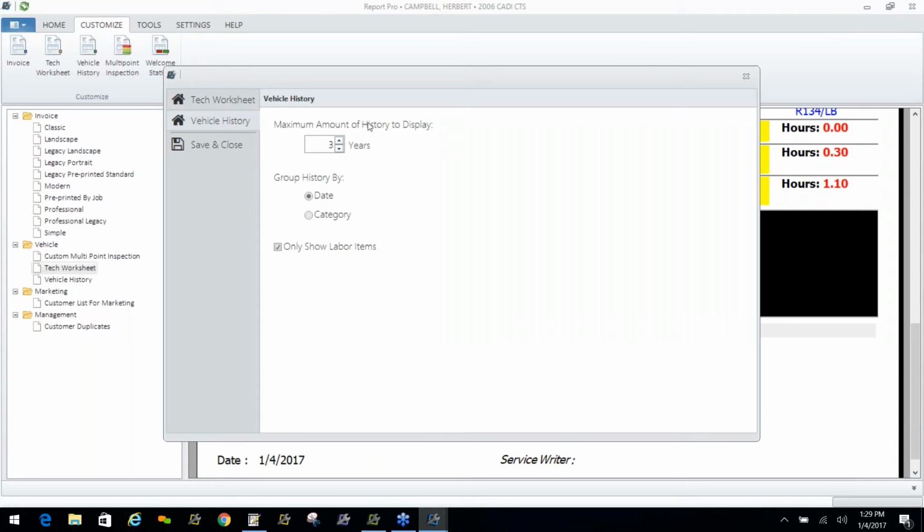How long you have had your management system ultimately controls how much history you have. So if you had a management system for 5 years, you can display up to 5 years of history. But that gets a little cumbersome, so by going into this screen here, you can turn it up and down as you wish. My preference is to group the history by date and show only labor items. So what happens is with this selection that you see here, when I print history out here or when I'm on my tablets, I'm going to see 3 years of history and it's going to be in chronological order from most recent back to the oldest one.